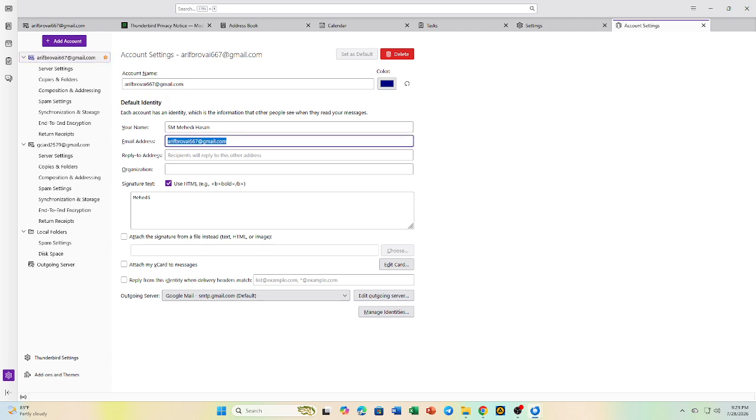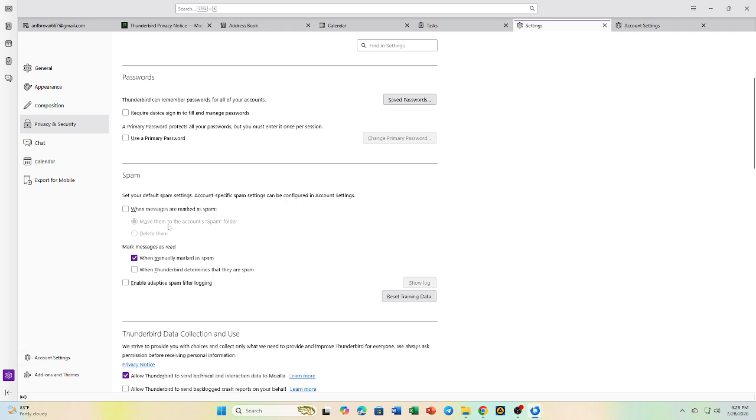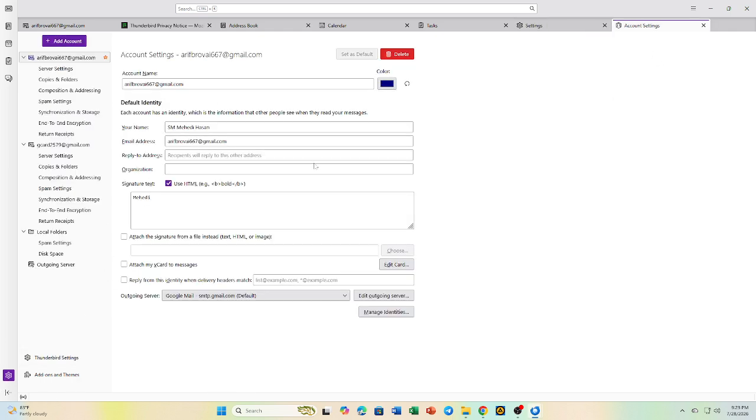To confirm the change, open a new message window. Check the sender or from field and make sure the correct email account is selected. If Thunderbird still uses another account, return to the account settings and confirm that the account you selected is set as the default. You can also manually choose a different account when composing individual messages. This is useful when you want to send emails from another connected address.